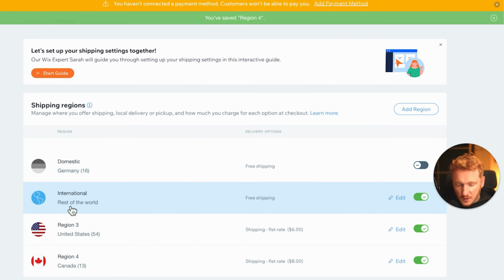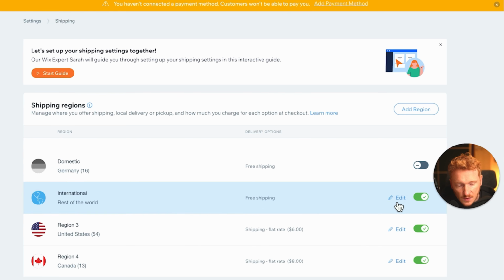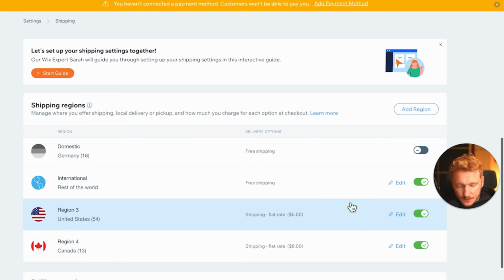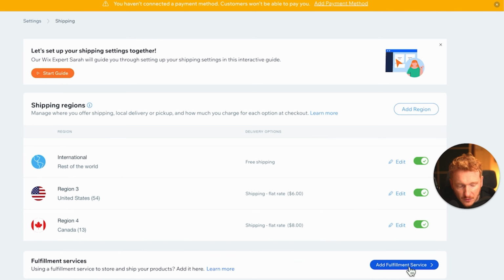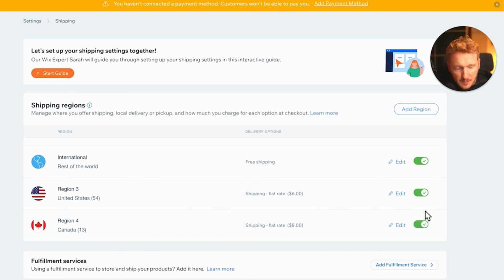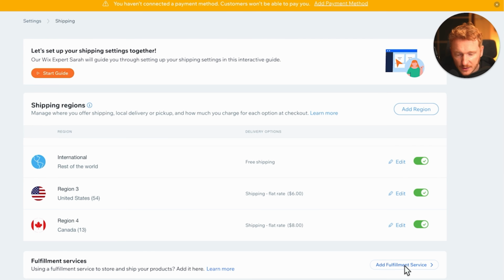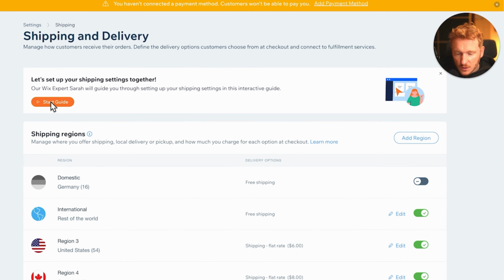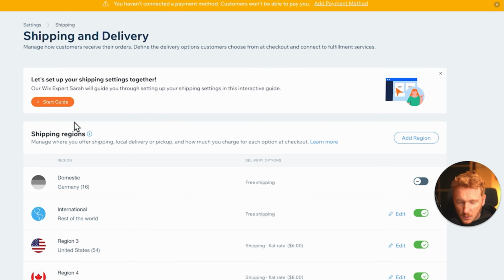And if you ship to the rest of the world, you would have a different shipping region here. And you can also set up the different rates here. So that's really nice. And if you have a fulfillment service, you can also add this. For example, Amazon FBA, fulfillment by Amazon. Or if you have a different partner, you can enter them here. There's also a short explainer video, which is quite nice. But for now, I think we're good with the shipping regions. Just play around with this and set it up for your region.